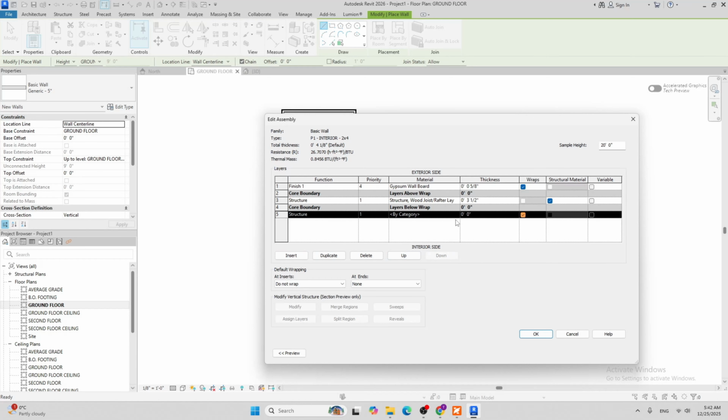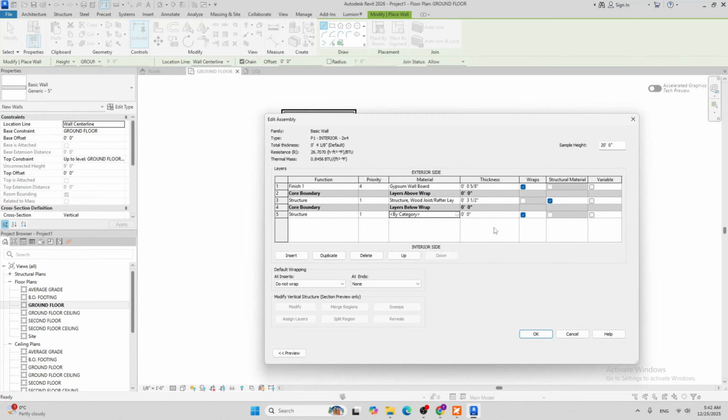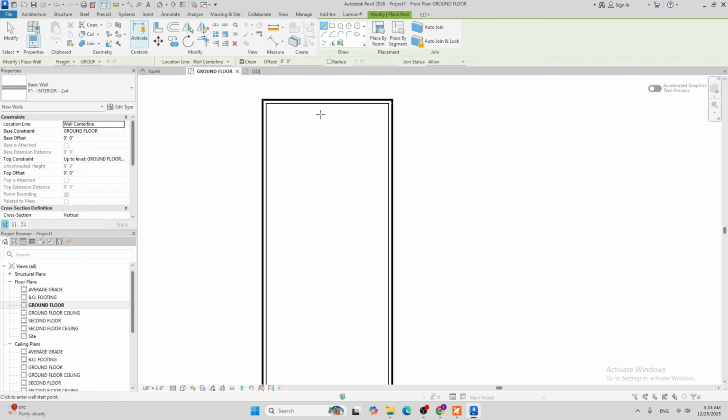You can click the 3 dots to find the materials and do all of that again, and click this one to change the thickness, but I'll just copy from here to here. I'll click the outside of the text right here, Control C, and Control V, so it copies. Thickness, I'll do the same thing, and the function will be finish 2, priority will be 5, and I'll hit OK. I'll hit OK one more time.